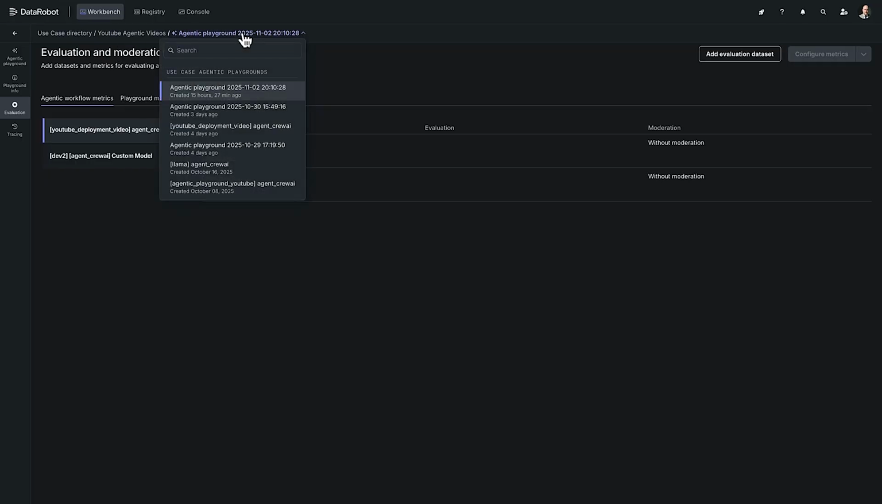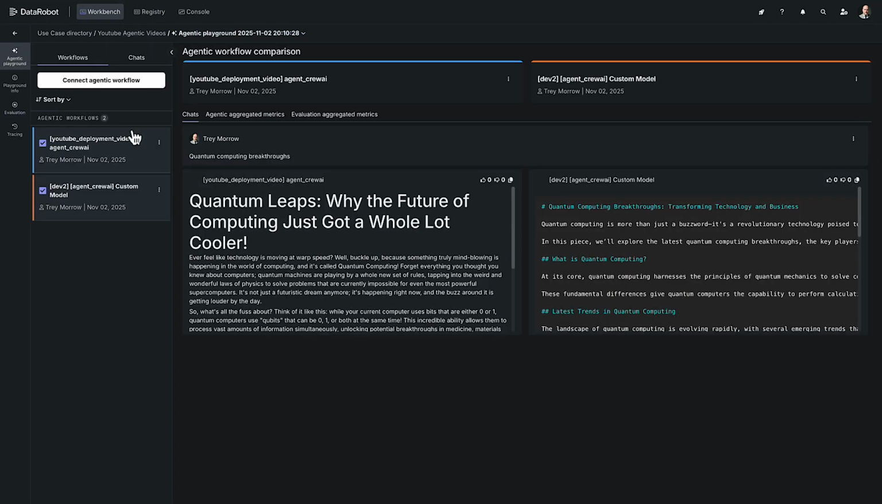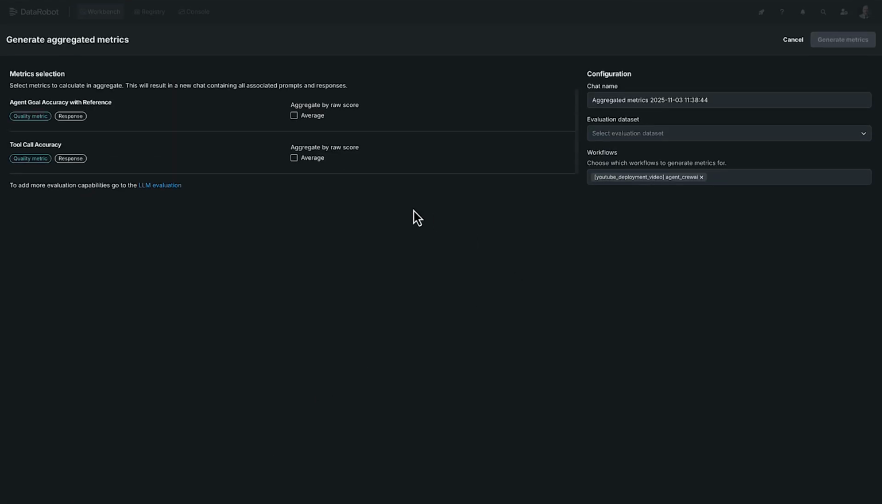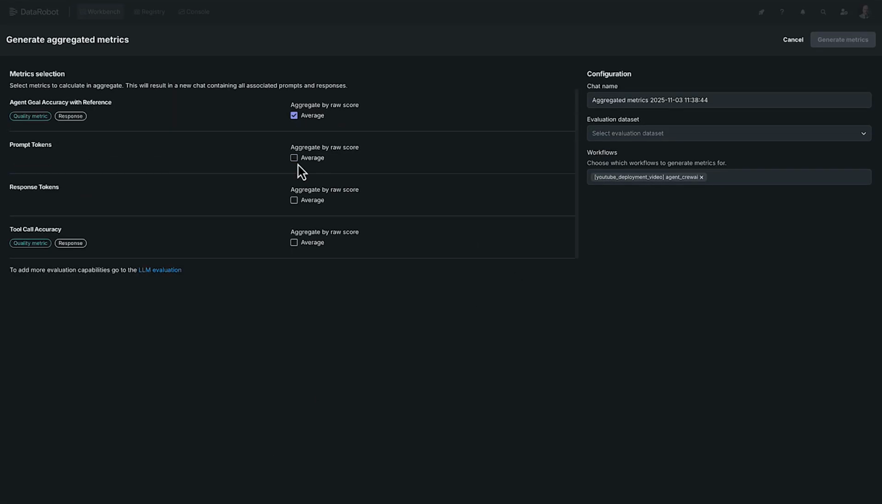So I'm going to go back into the playground here. And so I've got these set up here, and I'm going to deselect the second one because I just added the metrics to this one. So I'm going to aggregate by average raw score, and I'll add these in here. And what this will do is I'm going to use that same evaluation data set that we used to set up the playground metrics, and I'm going to generate the metrics here.